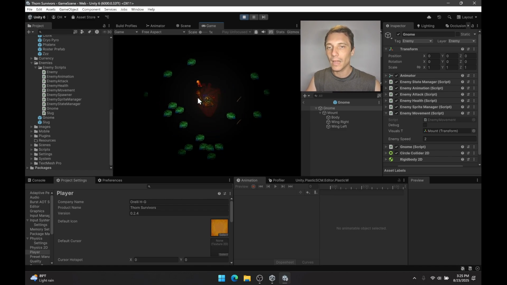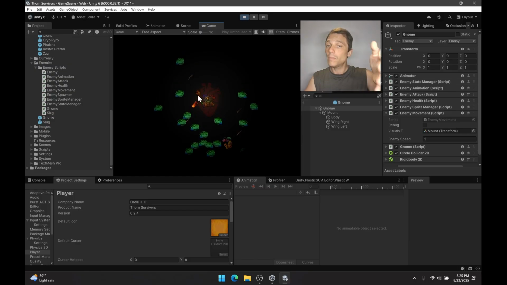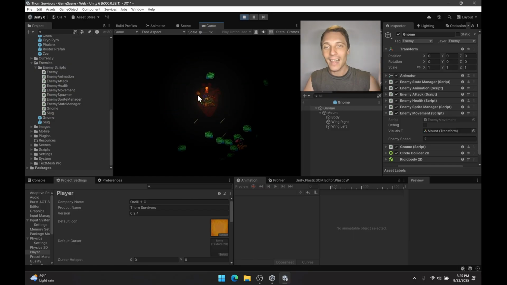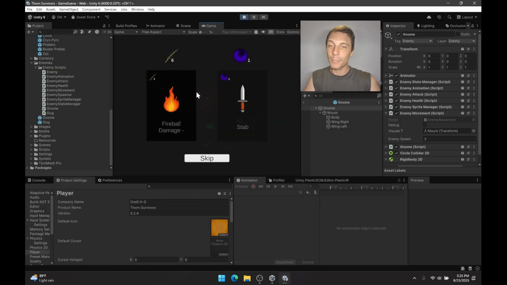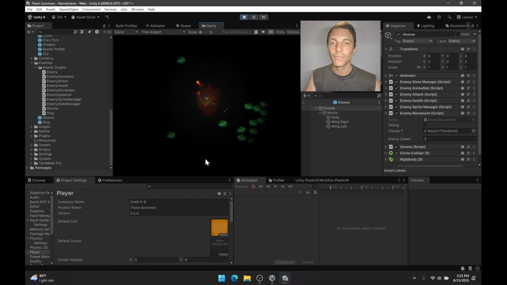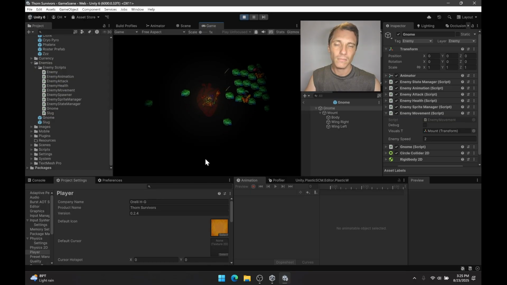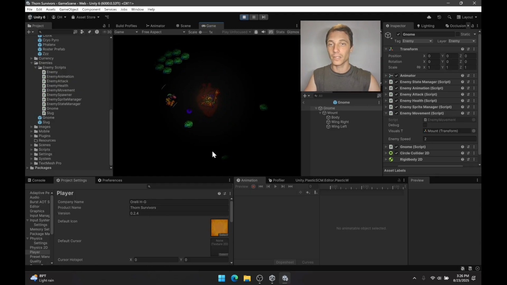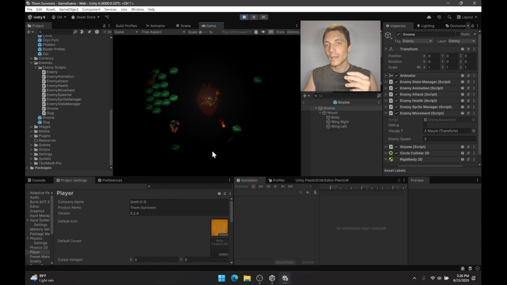I might still make it a drop chance instead of a guaranteed drop. I don't know if that's worth doing. I think the alternative would be to just increase the value of what it costs to buy things. That would, one, be an easier alternative.